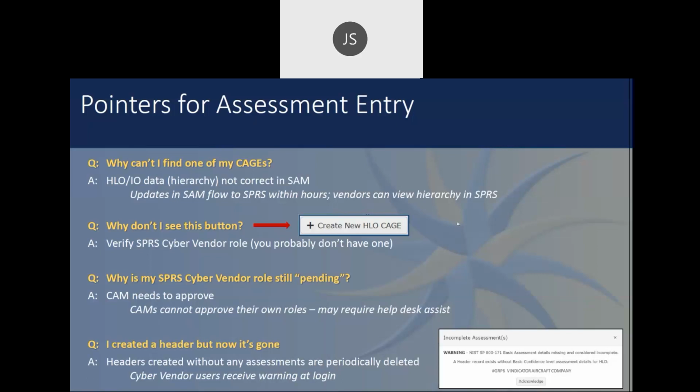Why don't I see this button? I went through all this and I tried to enter my header and I can't do it. Why? Because you don't have the SPRS cyber vendor role. Make sure your CAM has given you that access. Why is my SPRS cyber vendor role still pending? That's because your supervisor needs to approve it for you, but your CAM hasn't done the actual approval yet. So when you apply, your boss has to say, yes, you can have this role. And then the CAM is the one who activates it.